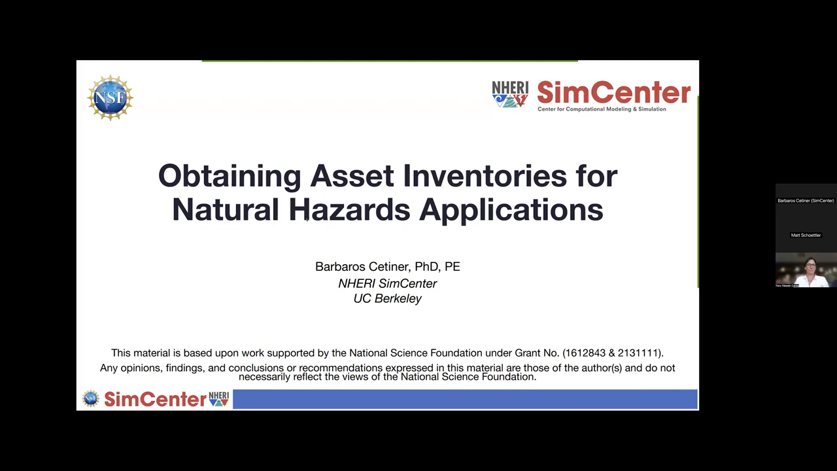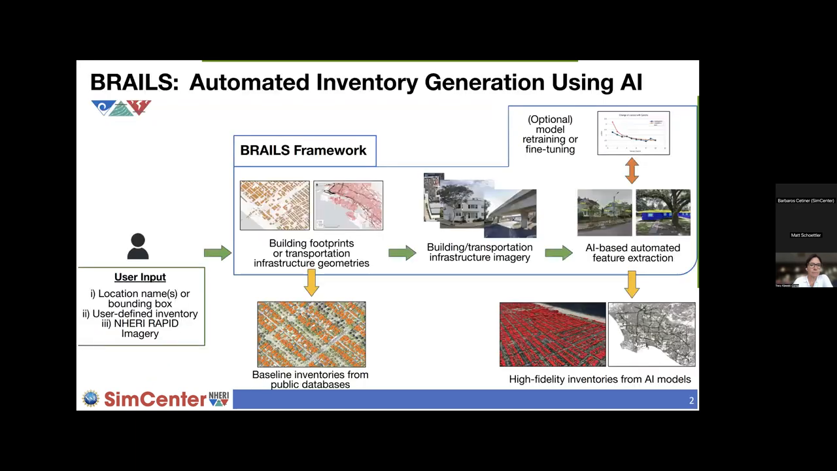Well, thank you, Tracy. For my presentation for the next 5 minutes, I'll be mainly talking about some of the existing capabilities in SimCenter and some of the upcoming ones for obtaining asset inventories. And we're going to be particularly focusing on natural hazards applications with this presentation. So in this context, you're going to be hearing the name BRAILS and R2D quite a bit.